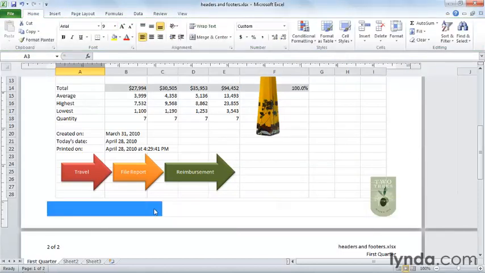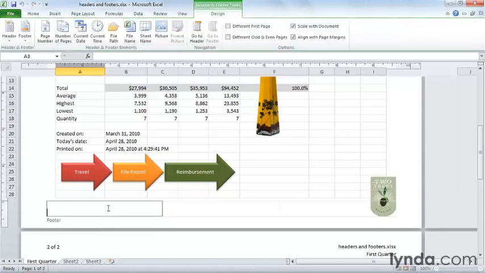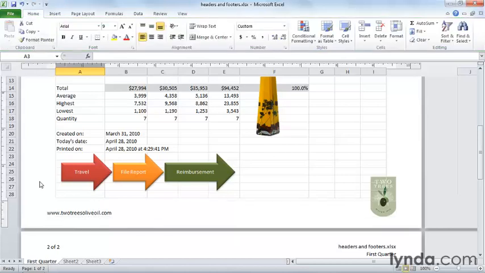So let's put one more thing in the footer. Click in the lower left corner here. And you don't always have to put one of these items from the header and footer elements in the footer or header. We're clicked in here. Let's type in the web address of our fictitious olive oil company, www.twotreesoliveoil.com, and click off it. And now you have that there, so that'll be printed out.